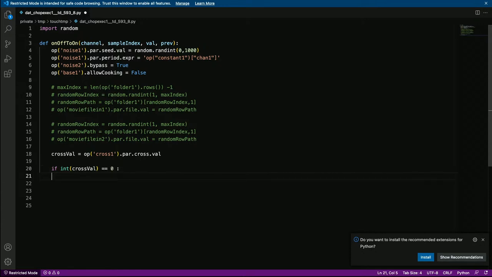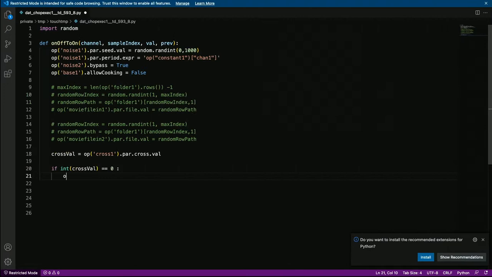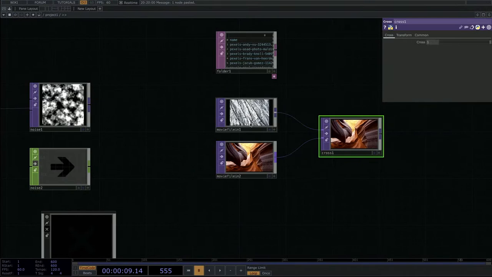what do I want to do? I want to change this cross to 1. So I can say op cross1 dot par dot cross dot val equal to 1. And in the other case, I want to set it to 0, because I know the other possible value is 1. So here it's going to go to 0. But not only do I want to set it to 1, I want to randomize the movie file in 1. So when this guy is 0, I want it to go here and randomize this guy.